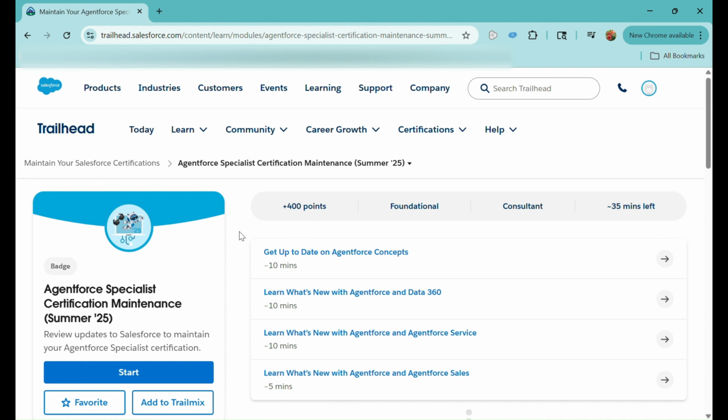If it is, then you can see the complete maintenance button in front of it, and you can click on it, and you'll land over here. If not, I'll be pasting the link of this module in the description box. You can check that out. So we'll be starting by going through the first unit, that is, get up to date on Agentforce concepts. Let's start.